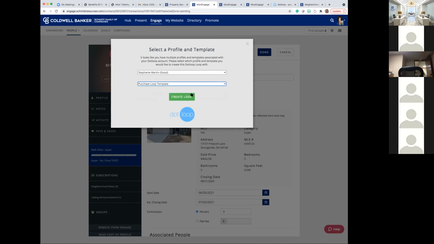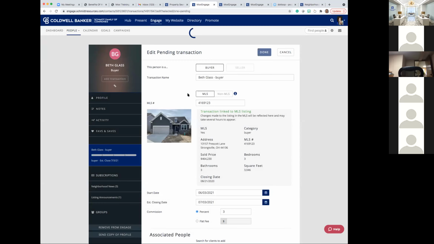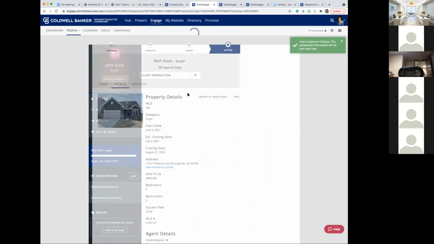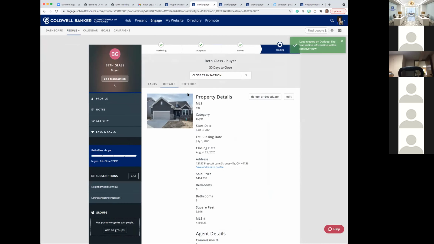So by clicking that here, it's literally going in, logging you into .loop, creating that digital transaction, pulling in the client information, starting to populate all of that paperwork for you and save you a lot of time. So you can see my green box. It says the loop was created. The information was sent over. Now I've just merged engage with .loop, taking some time out of my day that I was going to have to do.